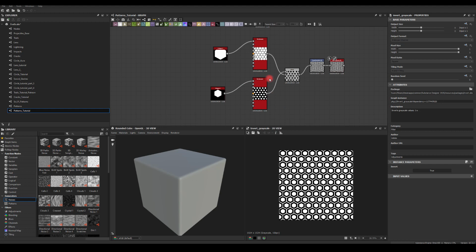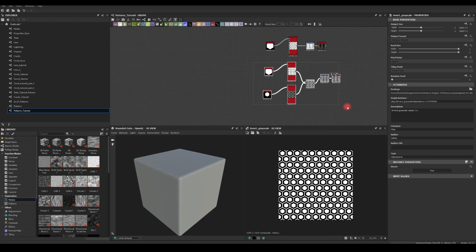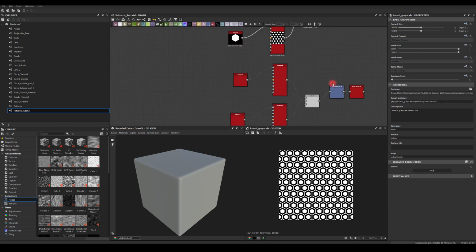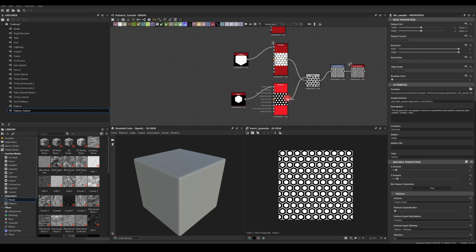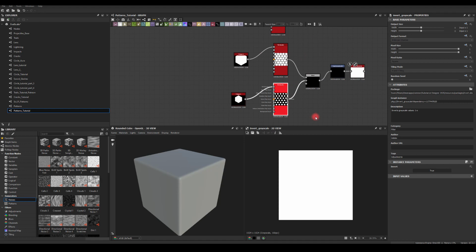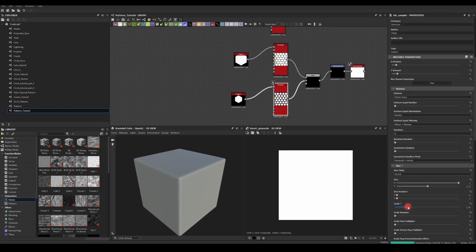The next thing is, let's take this, copy and paste, and see what values we can manipulate to get a slightly different look. Also, let's try reversing the order of this one and see what we could do in here. So let's set this one to 1.